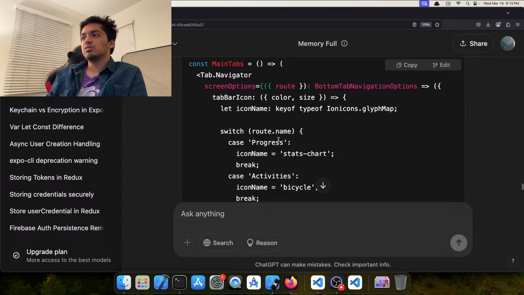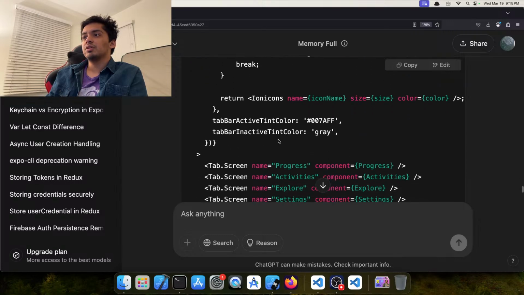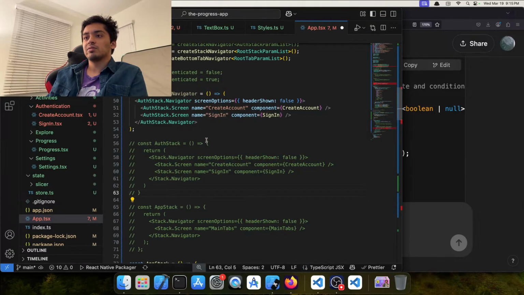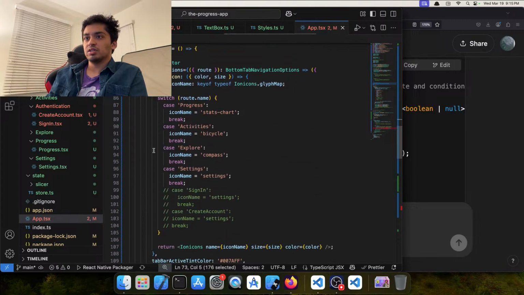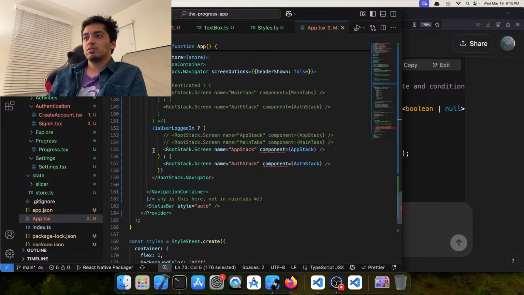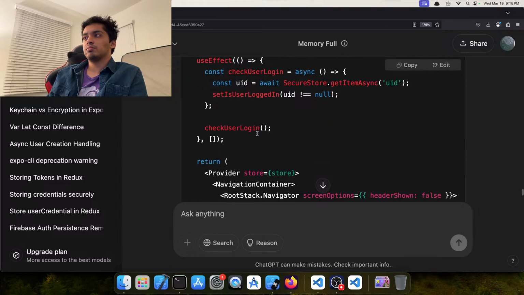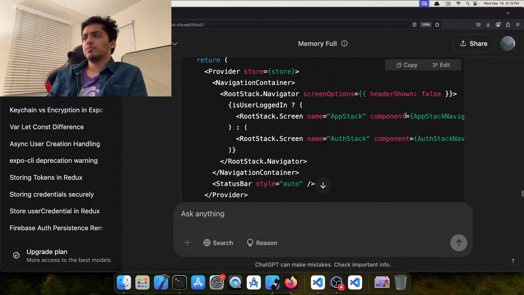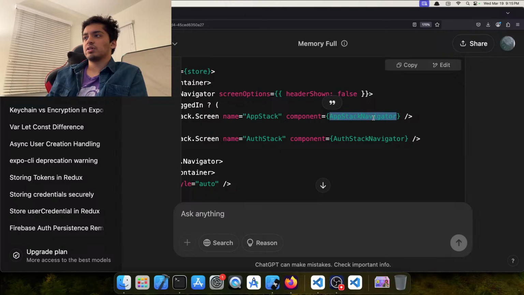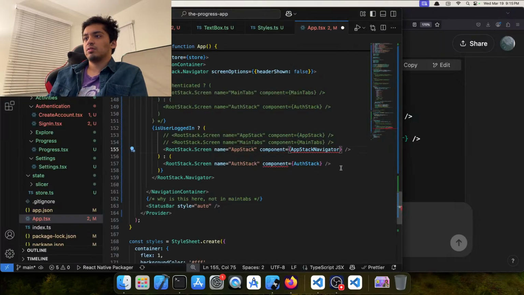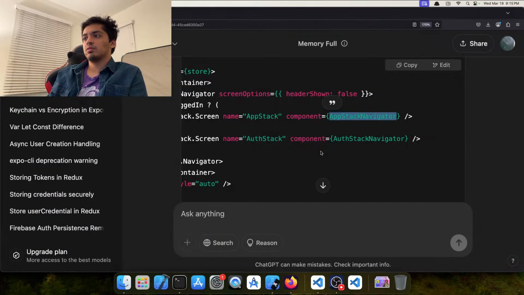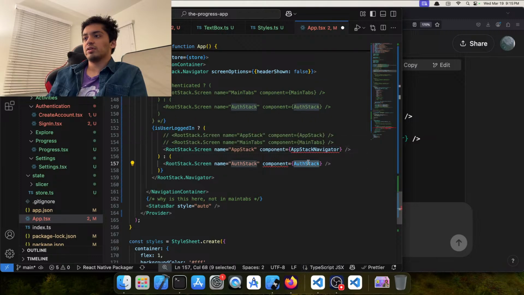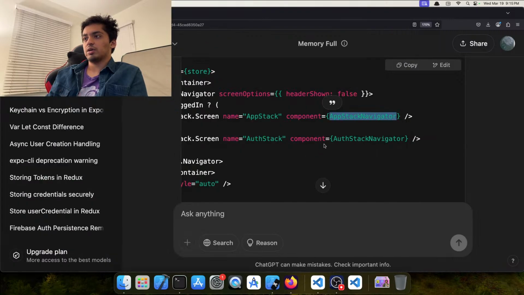Main, is main the same? Main should be the same, right? Yeah. What is it? Main tabs. Just completely remove this. Main tabs is the same. App stack navigator. Auth stack navigator. Where is app stack navigator?